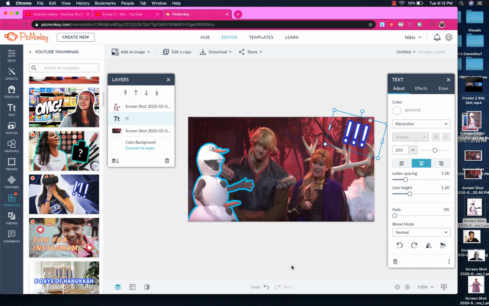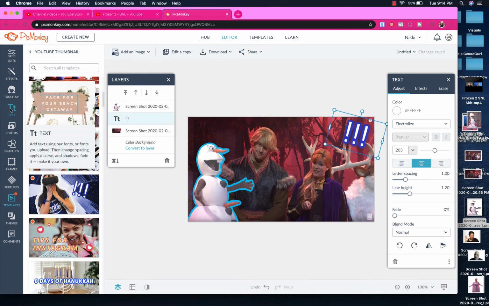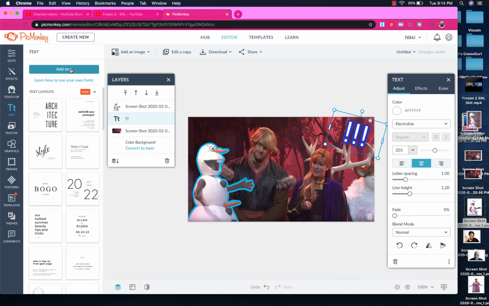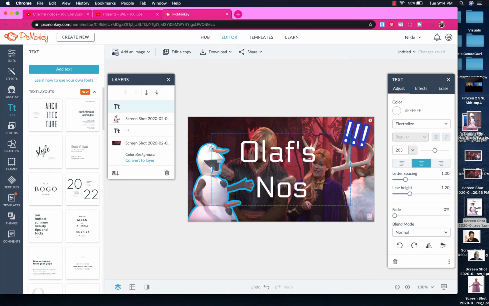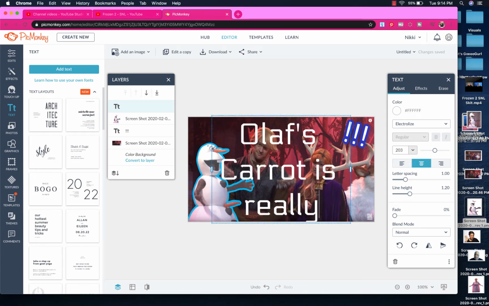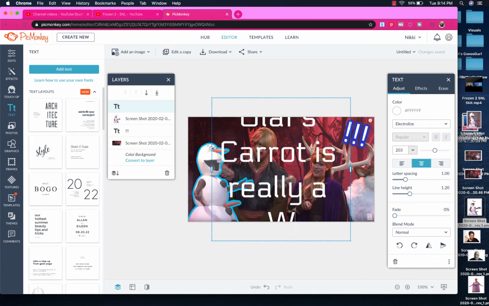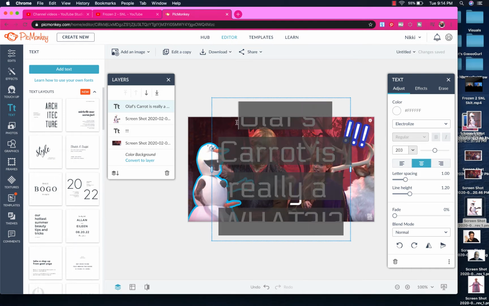Okay. The next thing I want to do is drop my text in and see what I'm working with here a little bit. So I'm going to come over here to text, and I'm just going to add text. You can use whatever pre-made sets they have for layouts, but I'm just going to add text. And in here, I'm going to type: Olaf's carrot is really a what? Question mark, exclamation point, question mark. Okay, so once again, if you've watched the skit, then you know what I mean.